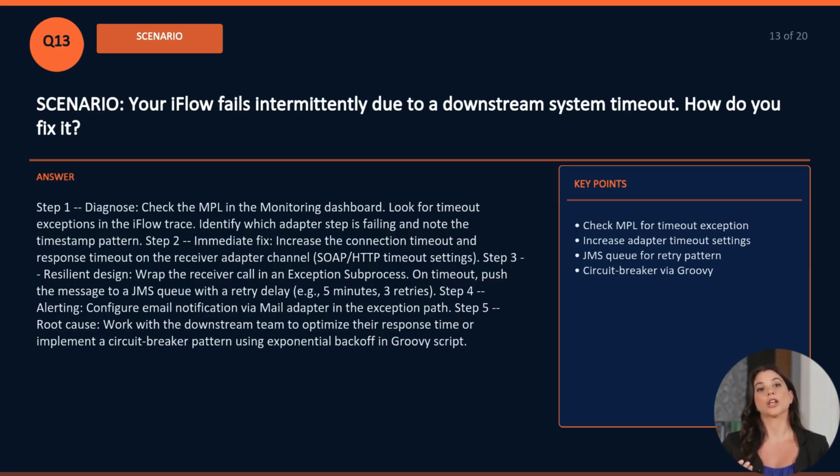Step 4. Alerting. Inside the exception sub-process, add a mail adapter step to send an email notification to your operations team immediately when a timeout occurs. Step 5. Root cause resolution. Work with the downstream team to investigate their system's response time.